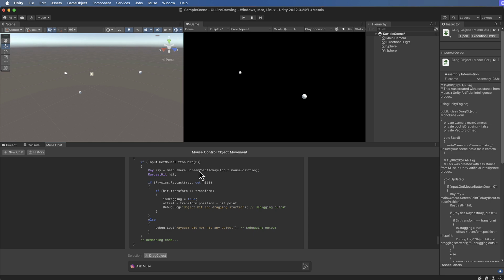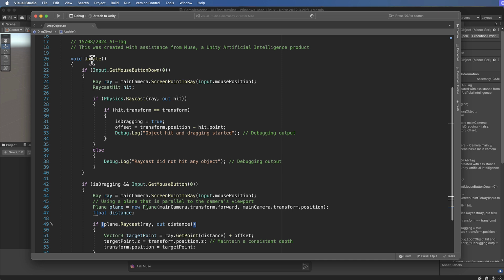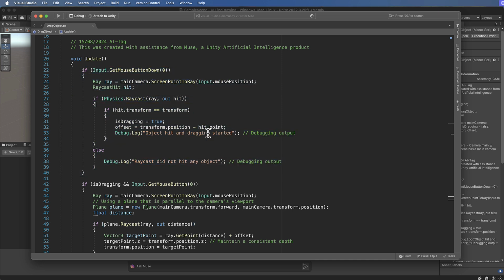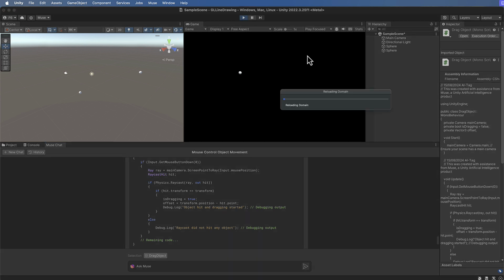So basically we're replacing what's already in there for this first part with this here. I've already pasted it into my code, which is up here. So we've got this update and that's the new code there. It's going to tell us whether we have hit an object and we're starting to drag it, or we haven't hit an object at all. So we're going to save that and flick back into Unity. Press play and try out the code.